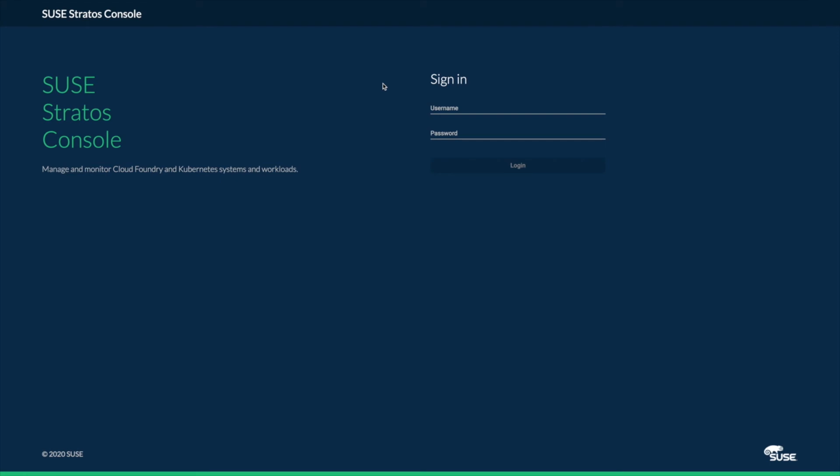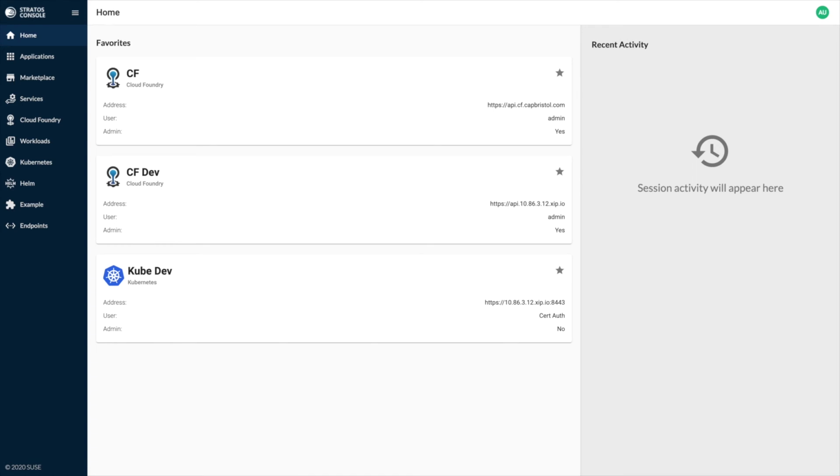Okay, so what you can see here is the login screen for SUSE Stratos Console. So let me go ahead and log in. What I've done here is I've taken the SUSE version and I've actually built it with some sample extensions that are in the Cloud Foundry Stratos GitHub repository, and we'll talk about those in a second.